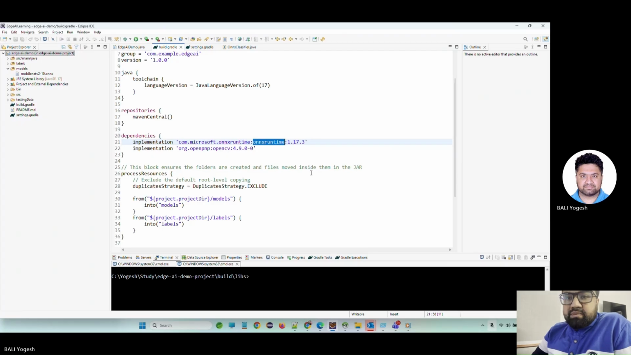ONNX, as we know, is Microsoft's Open Neural Network Exchange format, which says that you can use the AI model in ONNX form, which is a lightweight AI model. So let me explain this project to you. This is a Gradle project. I am downloading two dependencies.